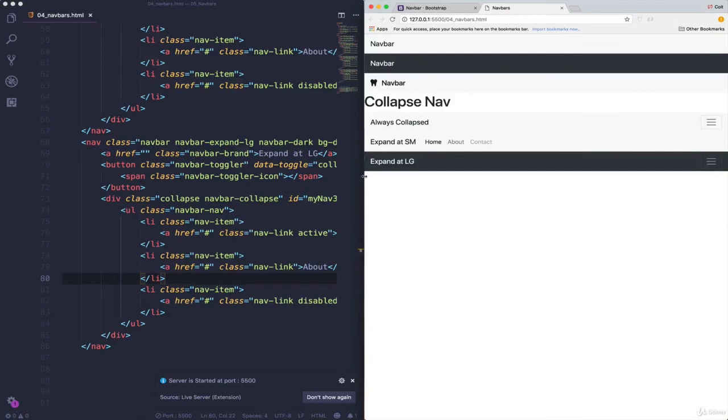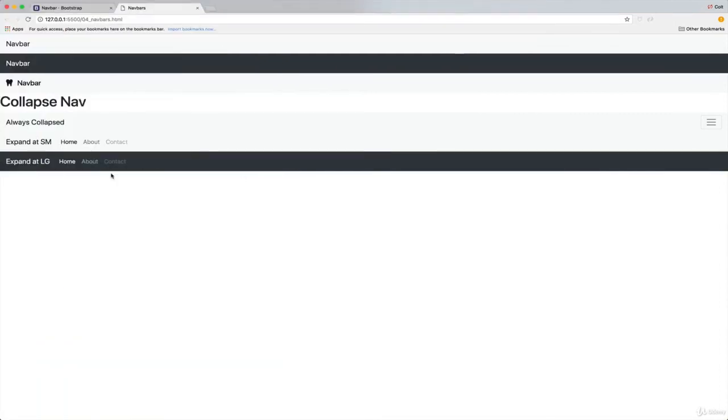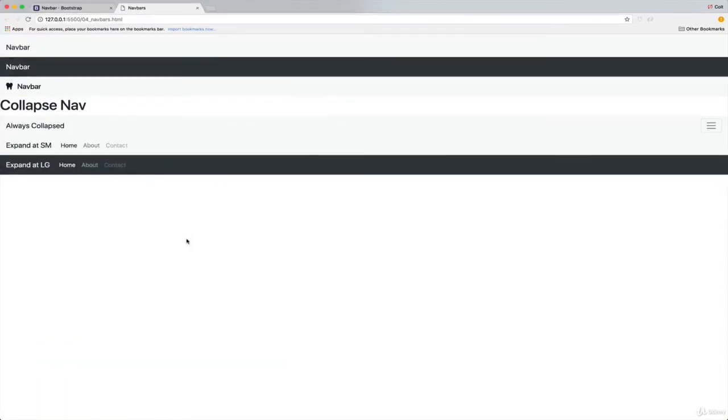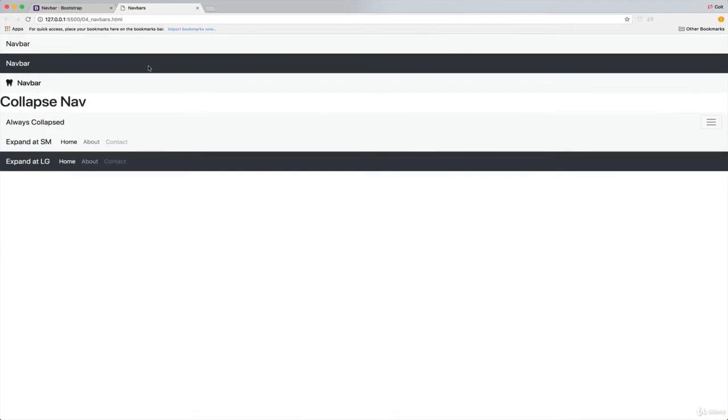Okay, so I'll leave off there. There's a lot to navbars. We're not done. I'm going to talk about forms, talk about positioning of the navbars, but just as far as introing the basics, getting them to collapse and expand at different sizes, hopefully that makes sense. Hopefully you at least can copy and paste, tweak things. We talked about background colors.